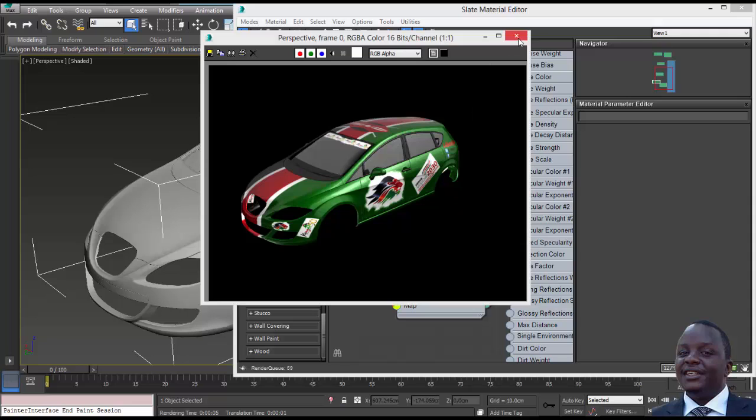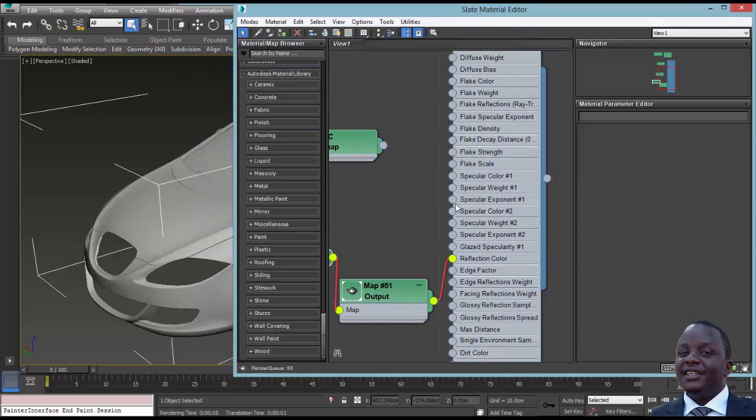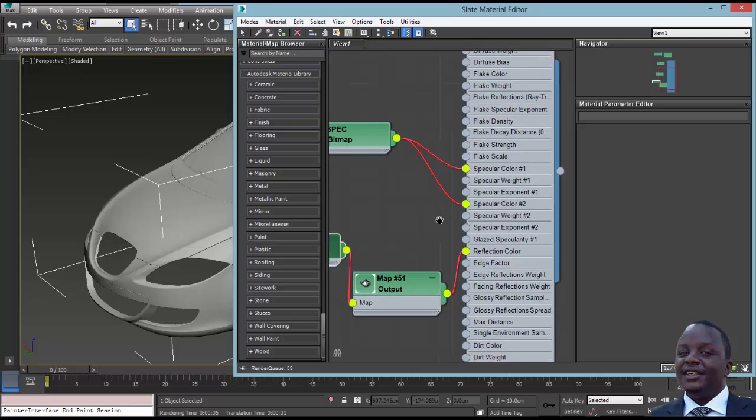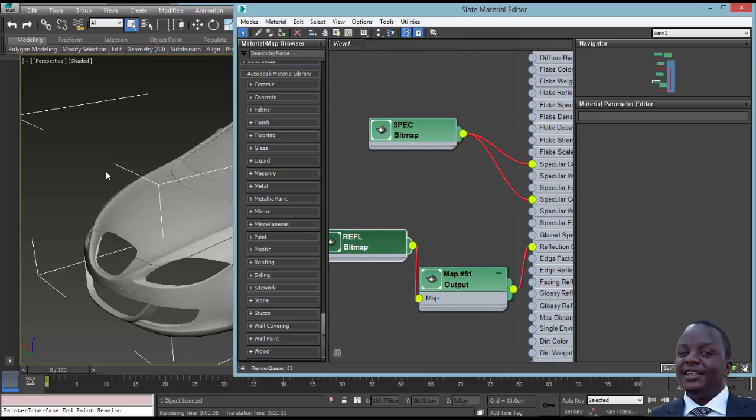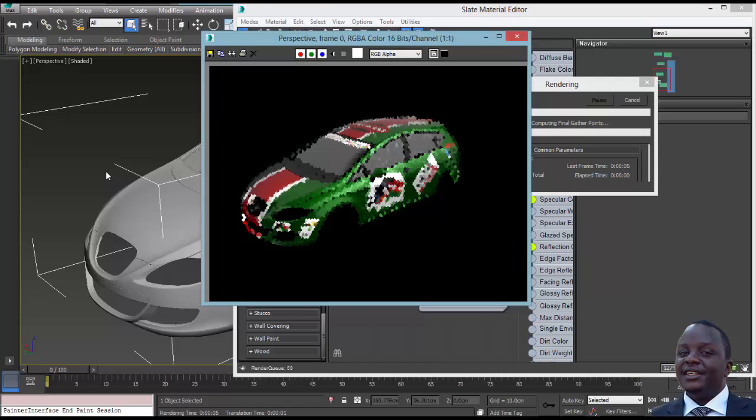The specular, I'll put it under specular color 1 and specular color 2 now, and do a quick render. So yeah, and yes, it's quite behaving.